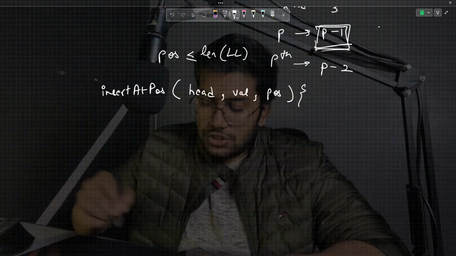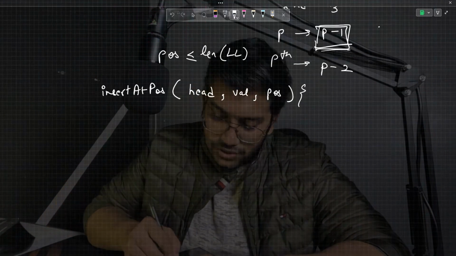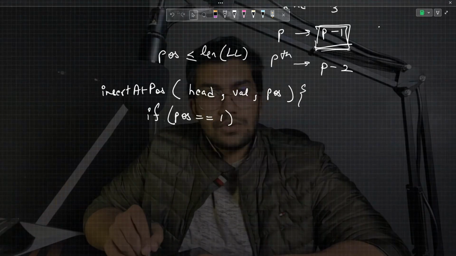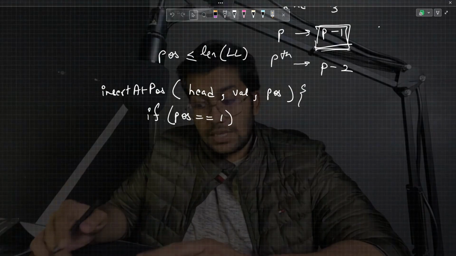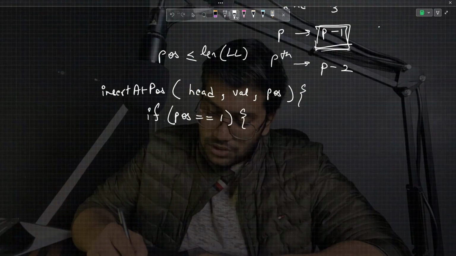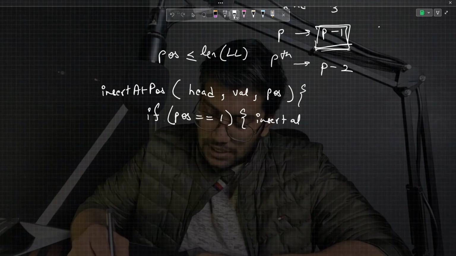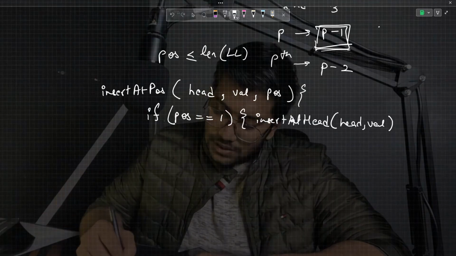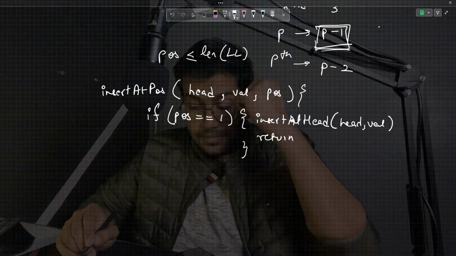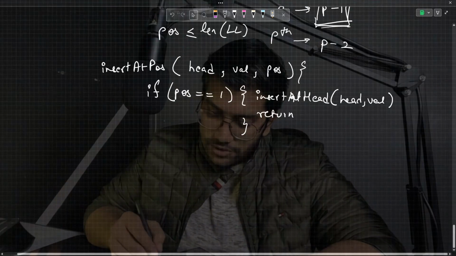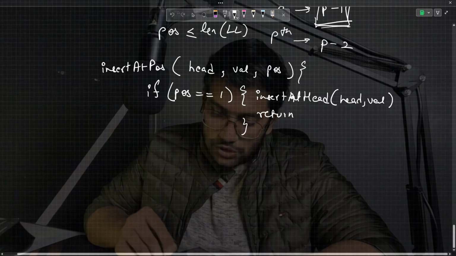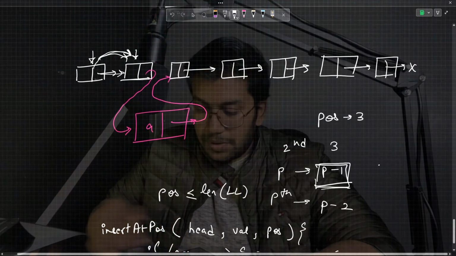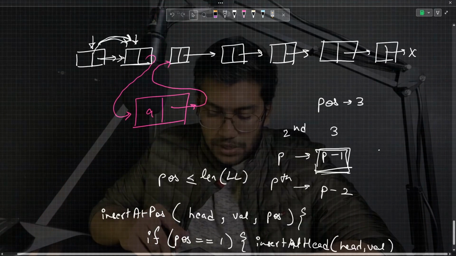So you start the braces, and first you check if position is equal to 1. So we want to add this node at the head. What you could do is just call insert at head. You can pass the head node and the value, and just return. Fine, that's one thing. Now next, you need to traverse. So given the p, you need to jump p minus 2 times. So that is what we are going to do.